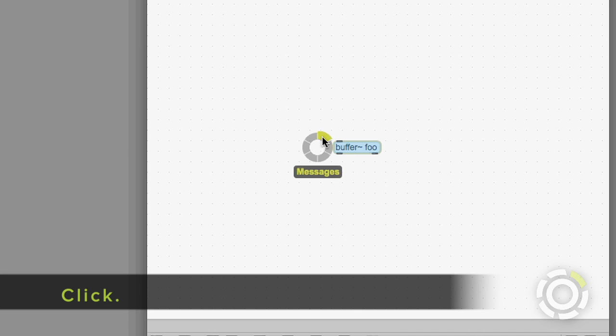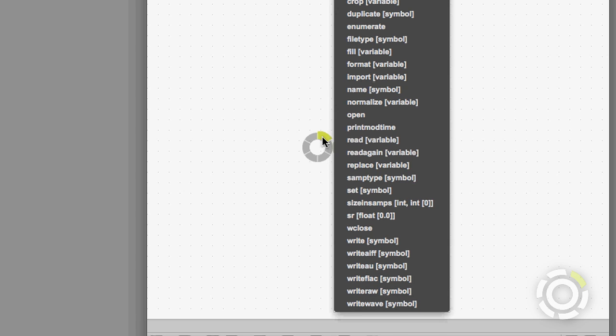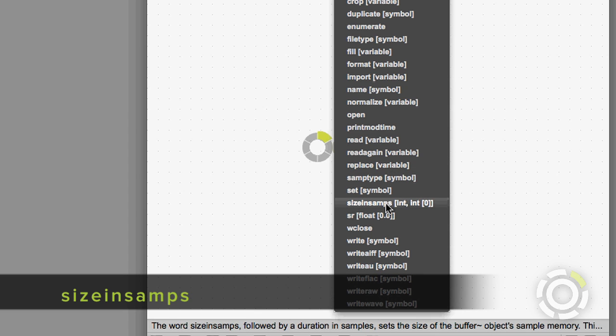Now let's look at the messages segment of the circular menu. Here I have a circular menu attached to a buffer object. I can't remember what the message is for changing the size of the buffer in samples. I can click on this messages segment, and there they all are. There's all of the messages that the buffer object receives. There it is, size in samps.